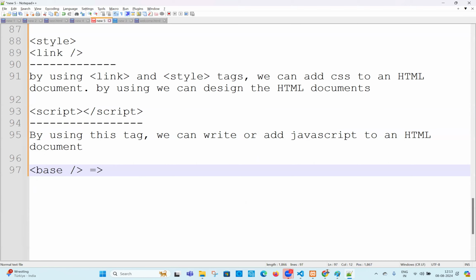Maybe I will explain this once HTML and CSS are completed. We will create one template, a Bootstrap template or CSS template. At that time, I'll explain the base URL. What is the purpose of the base URL? Nothing much, you can even go to Google for it.